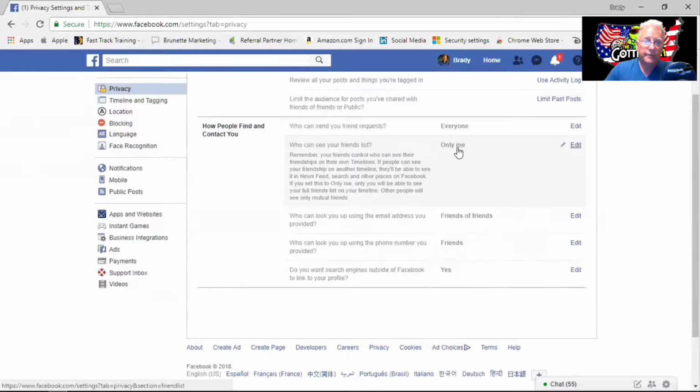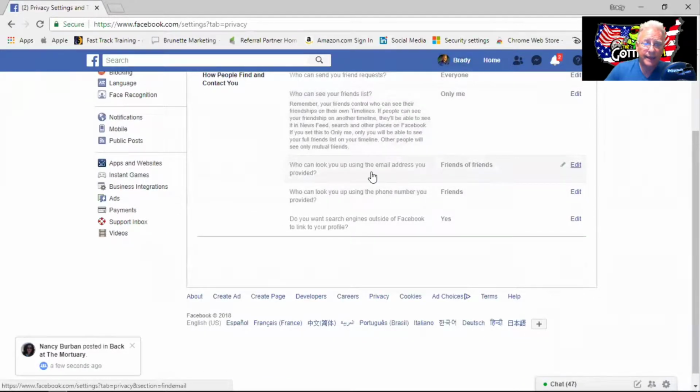Put only me. That way, when people go to your timeline and they look, they won't be able to see who you're friends with. Now, if I clicked on mine, since I'm logged in, you're going to see all my friends. I'm not going to do that. If you go to my timeline now, you won't see my friends list. And that's the way you want yours set. Another important one down here, we're talking about tagging.